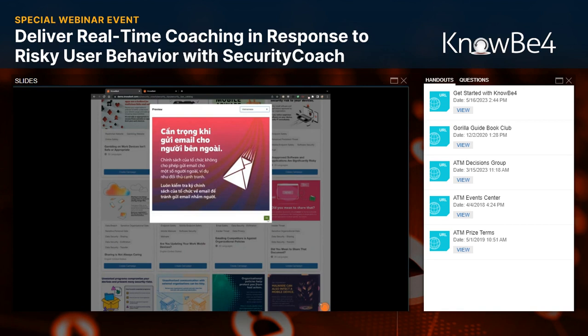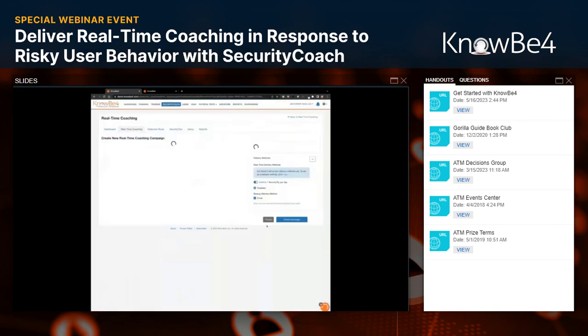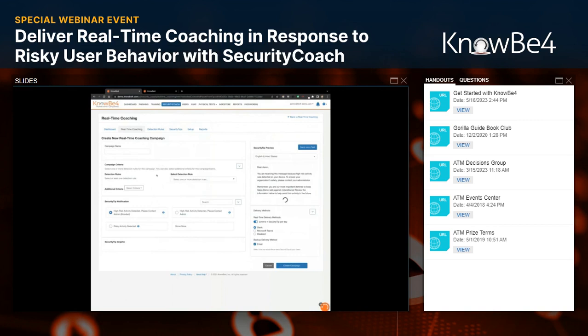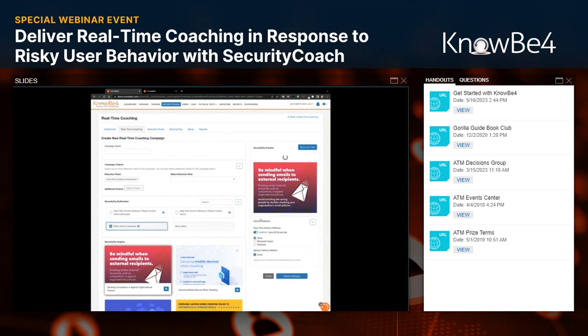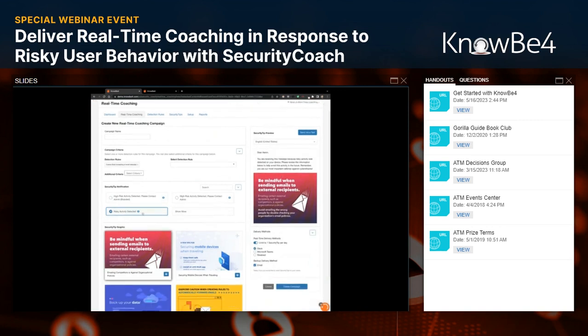So you can preview any of the languages that are inside of here, and then from that, you create a campaign. If you think that this meets your needs, you can pick the various different detection rules. Maybe we're looking at bulk forwarding of email being detected. So we should go ahead and select that there, and then I can actually choose the type of notification template.